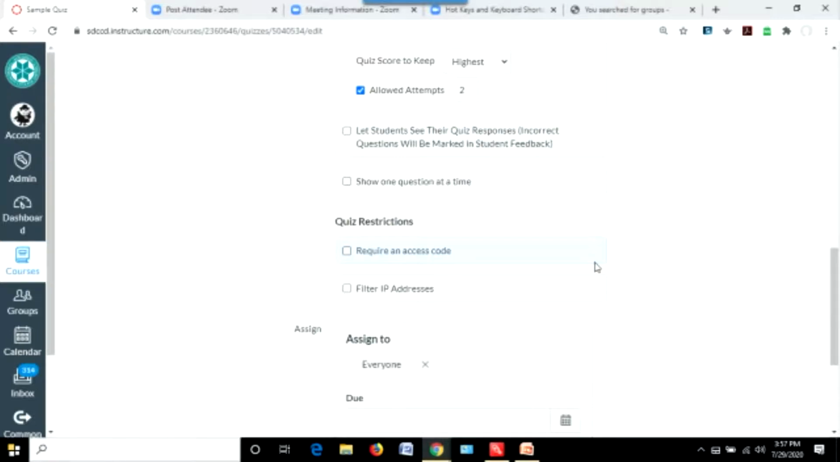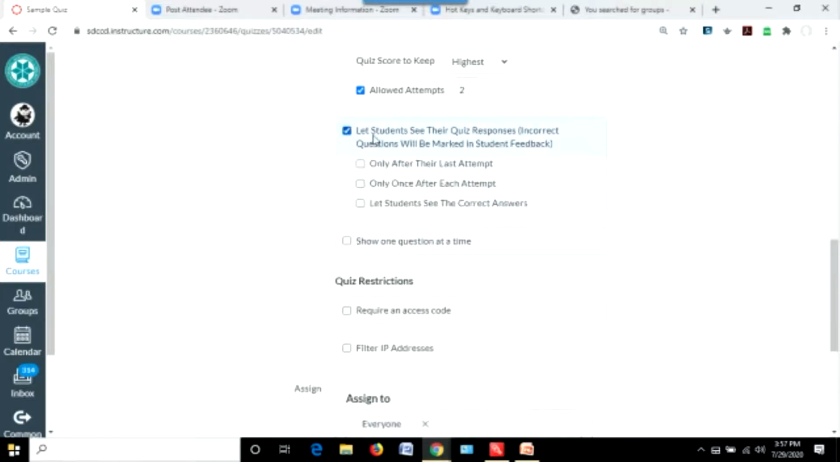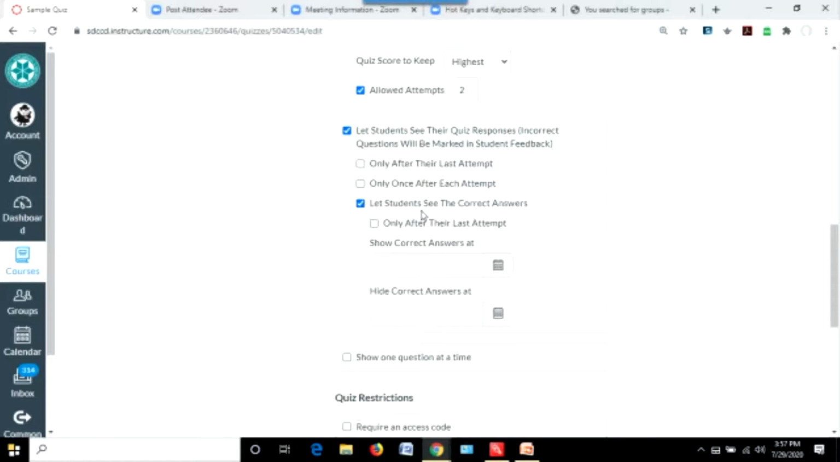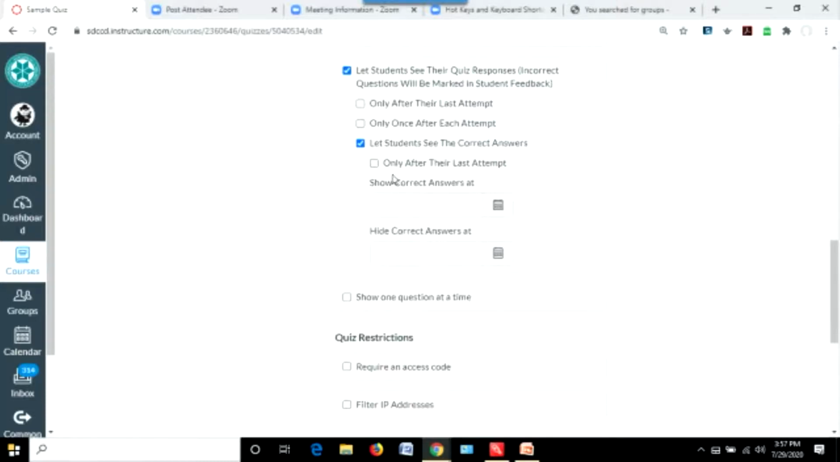And they will not get any feedback initially, and you can wait until after the test is done and everybody's taken it to give them the capability to go into their grades tool and see what they actually submitted. And you can choose whether to allow them to see the correct answers for the ones they missed. And then you have some options about that. You can have them see them only after their last attempt, which at minimum I would say you would want, or you can have their correct answers appear at a certain date and time and disappear at a later date and time.